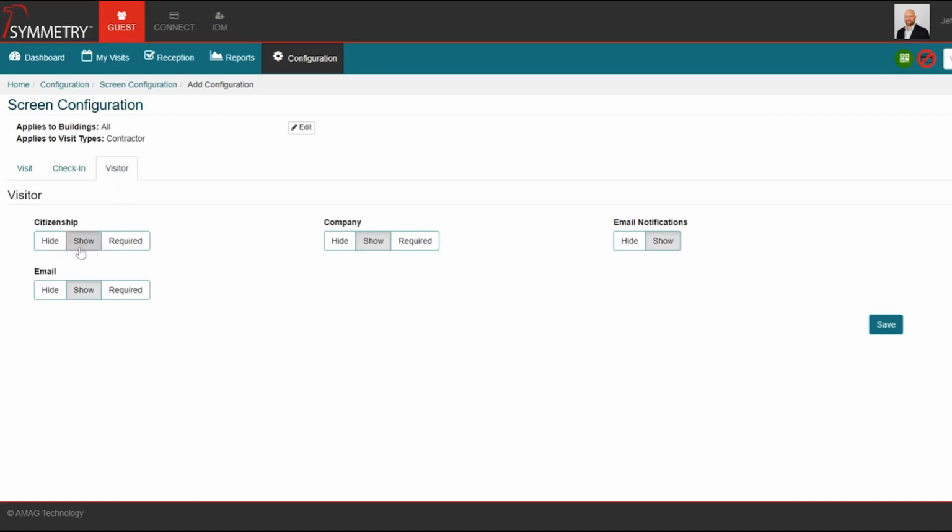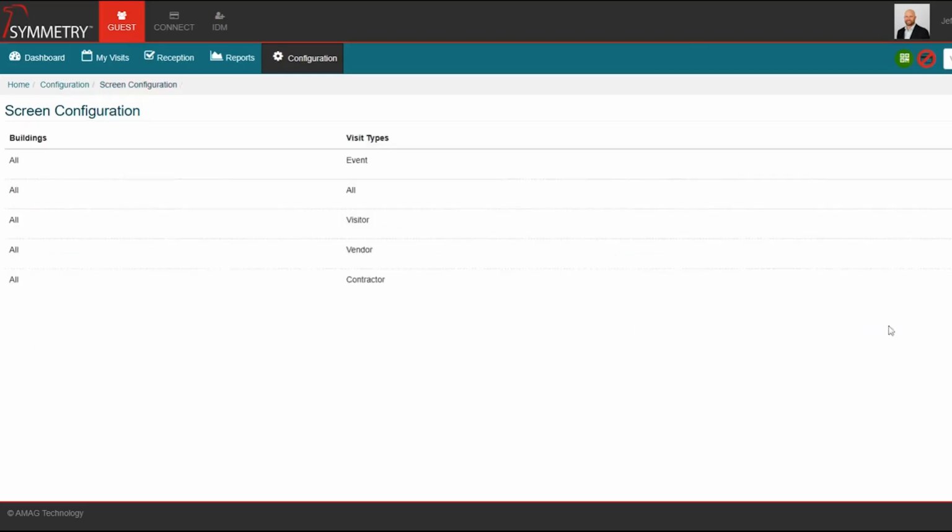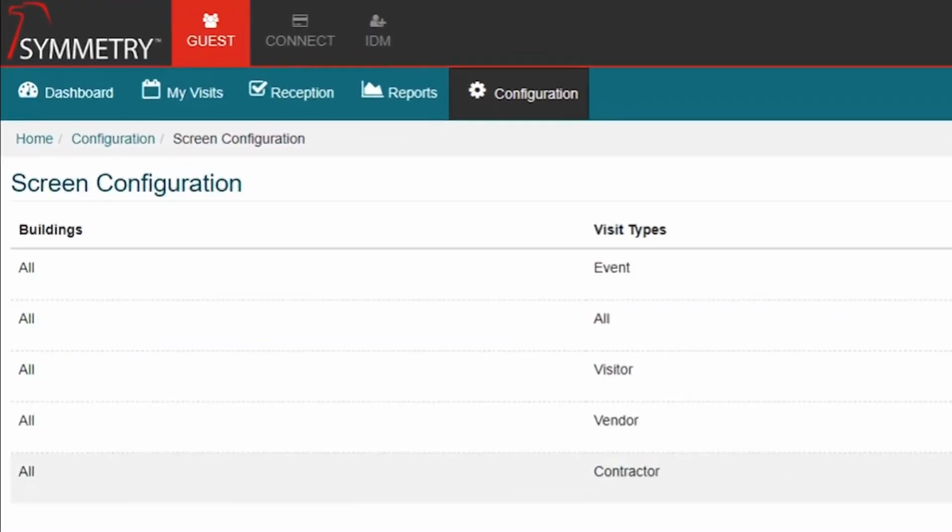And then for the visitor themselves, I'm going to want to have the host, when they create the visitor, determine what citizenship they have, what company they work for, and I want to send them the visitor welcome email. So I want to turn on email notifications and email. So you'll see I have my contractor there.